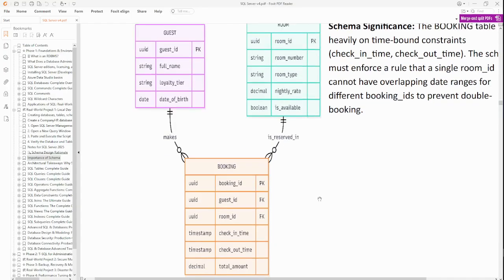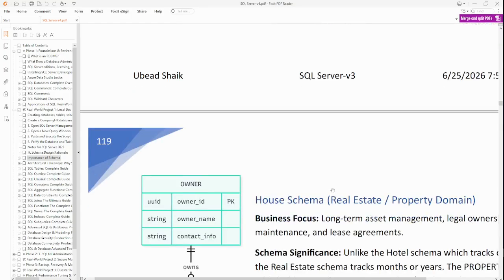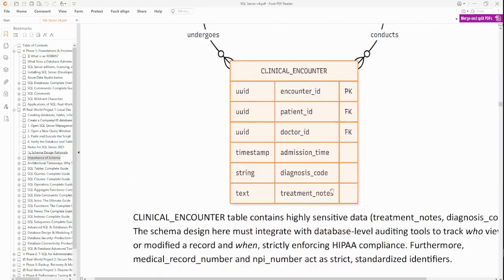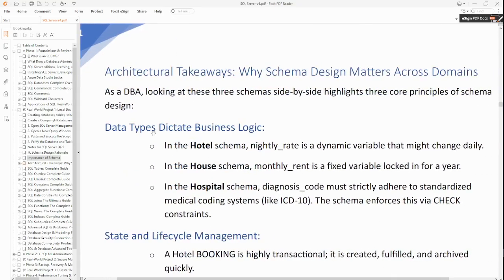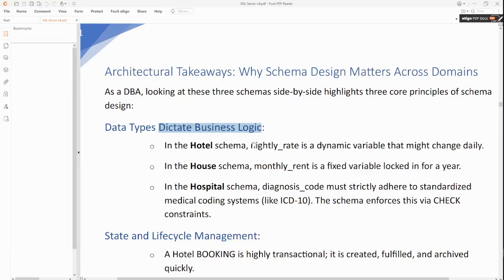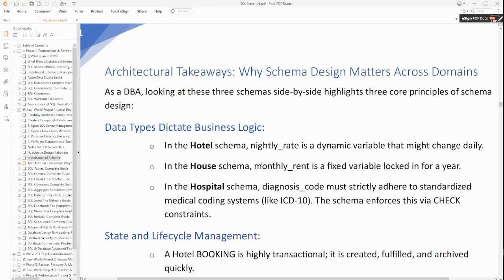This is where you will view the business: check in and check out. This is your business flow. This is where your profit will come. So this is all your logic. This is where your logic lies, so data types dictate the business logic here. In the house schema, your monthly rent is a fixed variable, locked in for a year, so you are not going to change it.